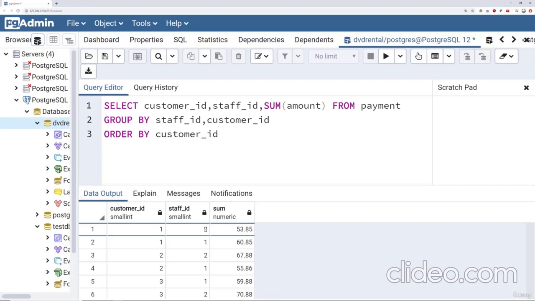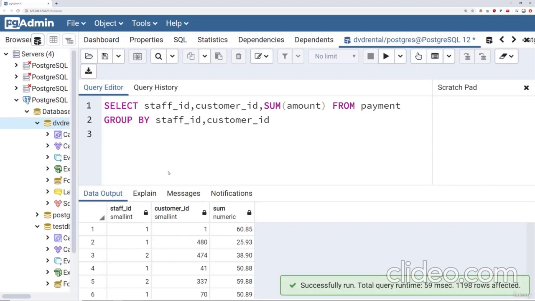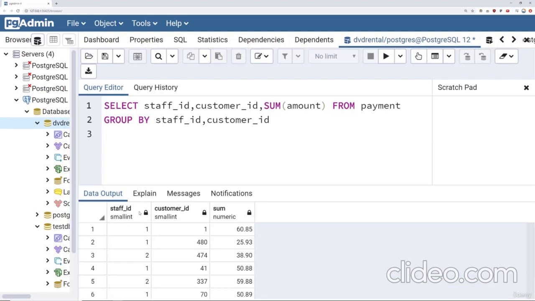Something to keep in mind here is while the group by order does matter as far as how you're grouping things together, the actual select statement, that order doesn't really matter. So I could, if I wanted to, organize the results by staff ID first, and then by customer ID. I'll go ahead and remove the order by just so we can see those raw results here. But here, I'm essentially not changing any information. So we still see staff ID, customer ID, and then the total sum per customer.